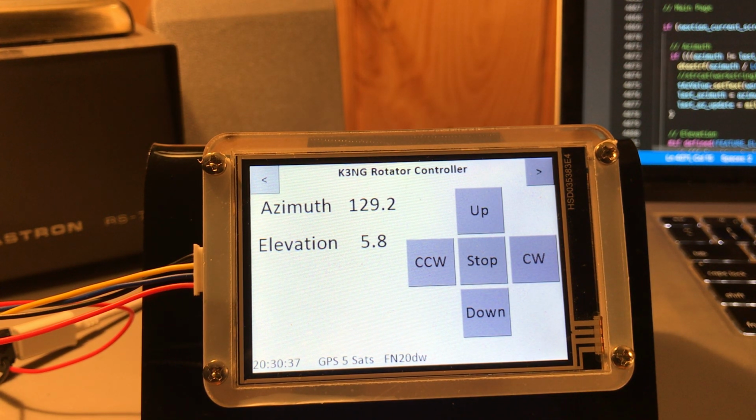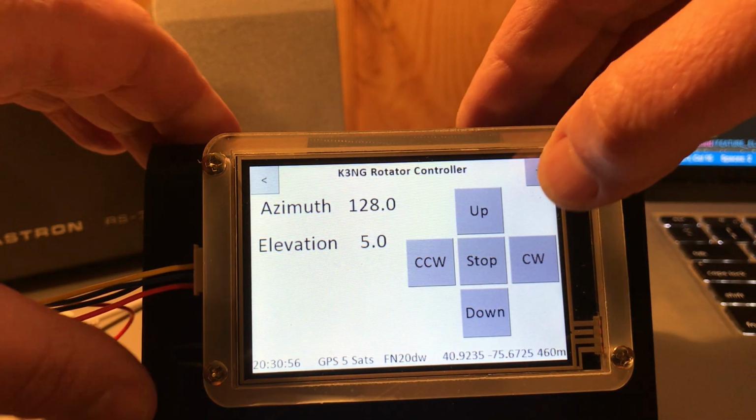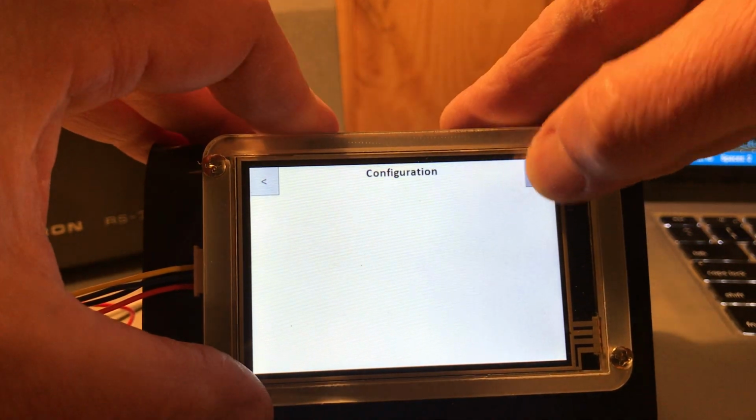We have buttons for initiating rotation. Down at the bottom of the screen, I have the clock in the lower left, GPS status. Right now we have 5 satellites, grid locator, coordinates, and elevation. There's navigation buttons up here where you can scroll through screens.